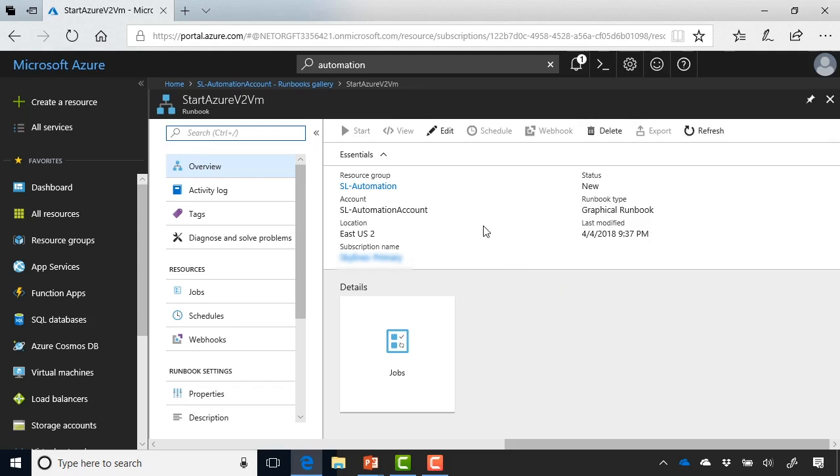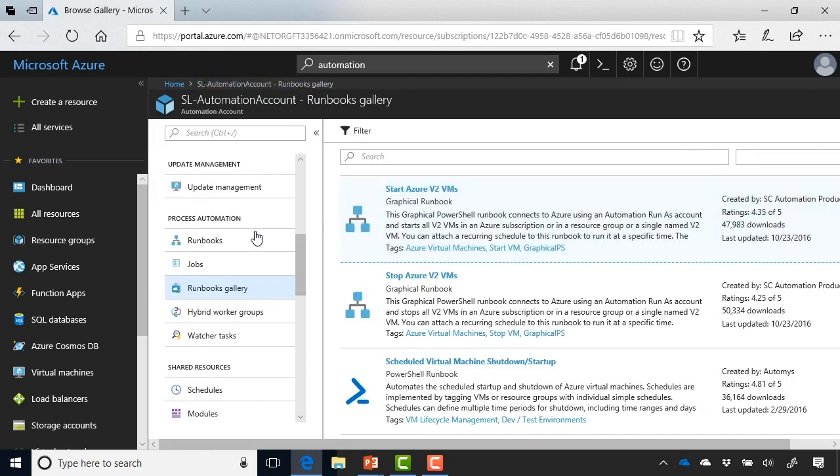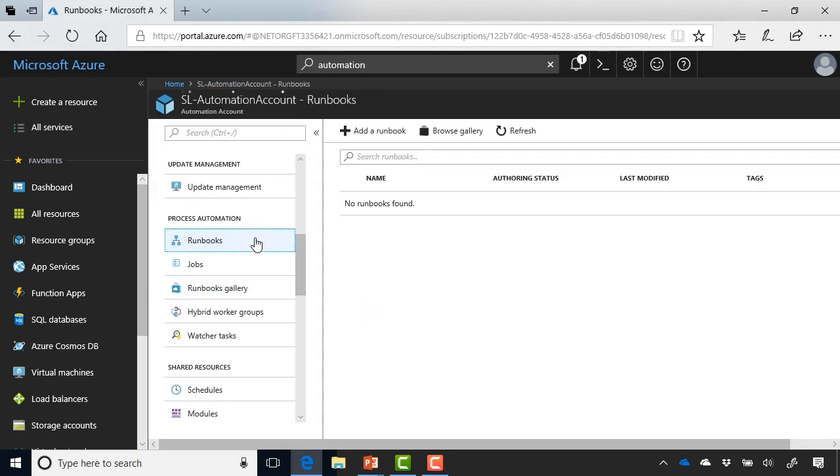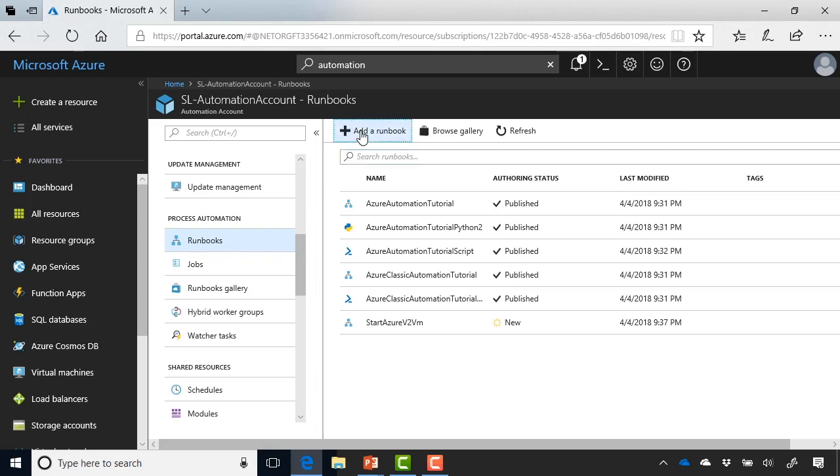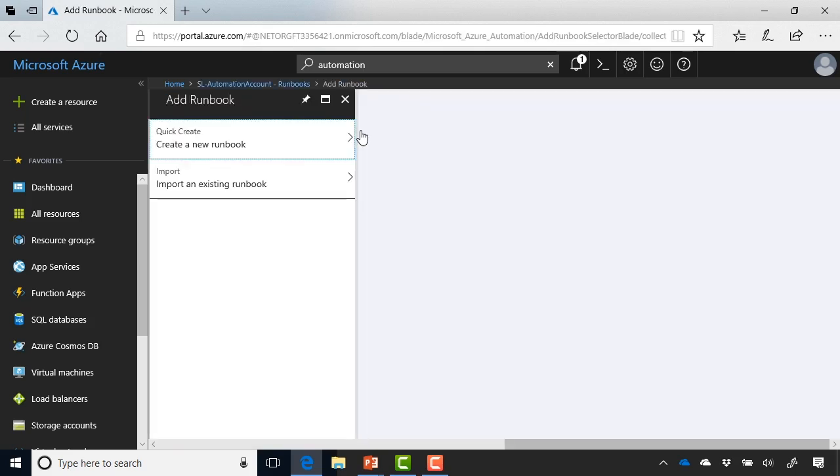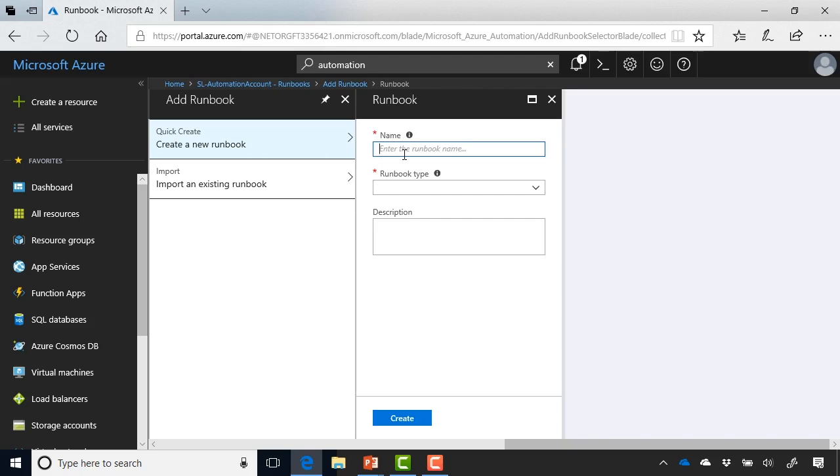What we're going to do though is go ahead and just create a very basic runbook to begin with. So I'm going to go back to the automation account, go over to runbooks, and go ahead and click Add a Runbook. And we're simply going to click the Quick Create option, create a new runbook, and give it a name. So we'll do a Hello World runbook in this example. And then for our runbook type, we will choose PowerShell.